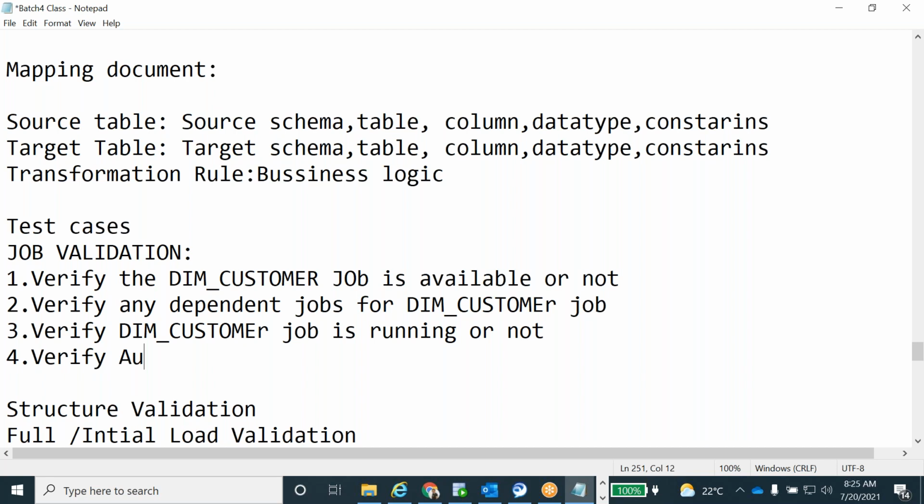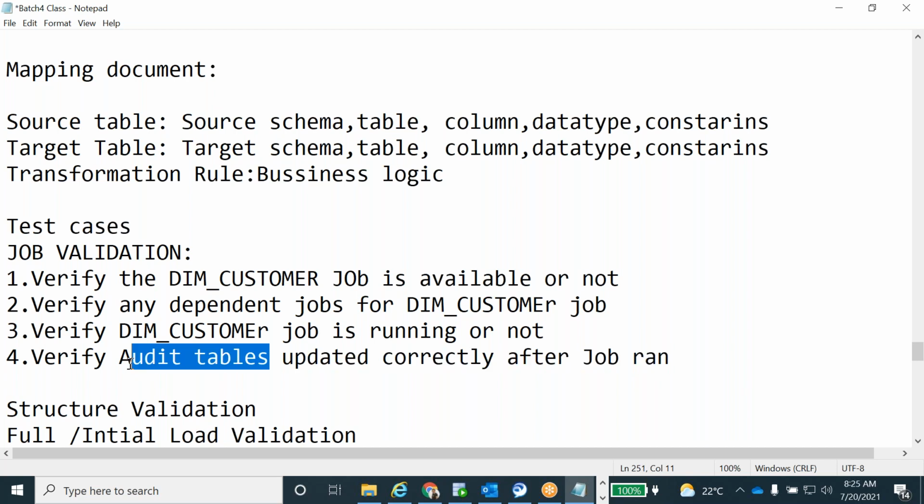Next, verify audit tables updated correctly after the job ran. What do we mean by audit table? For example, I ran one job, and you have to maintain when you ran it. That tracking information will be available in the audit, so we call them audit tables.